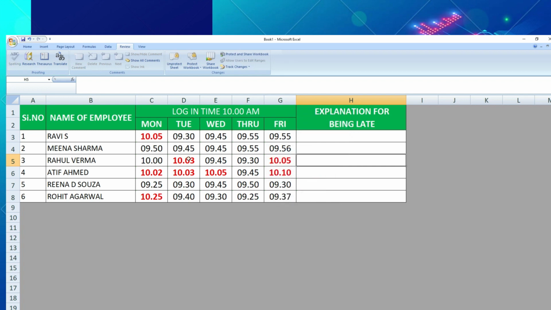Now if you try to click on the data over here, it will not allow. It will only allow the place where it is being given for allowing the data to be typed. So in this way you can protect the sheet.